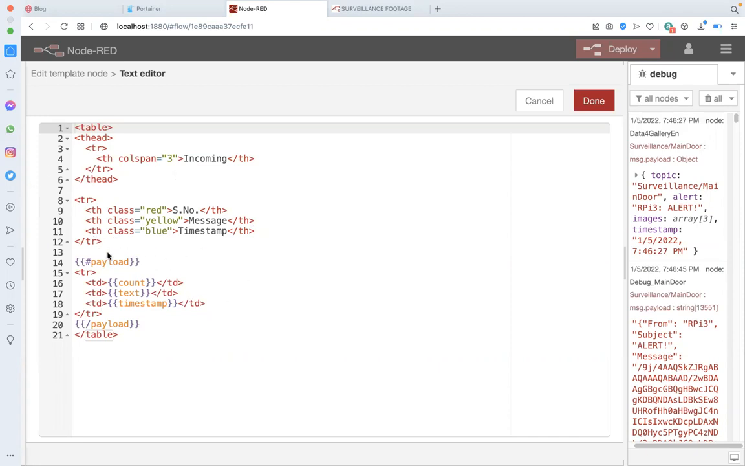Now, what does it contain? Looking on, we see what appears to be another row, the TR tag with 3 cells. The content of each cell is a variable. This is a special kind of variable called a mustache variable. And what this does is, this node will examine the message payload and look for a dictionary with key value pairs and the keys count, text, and timestamp to plug the values in serial number, message, and timestamp in these columns.